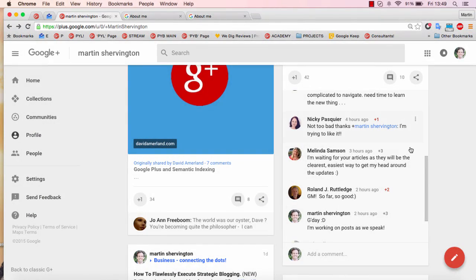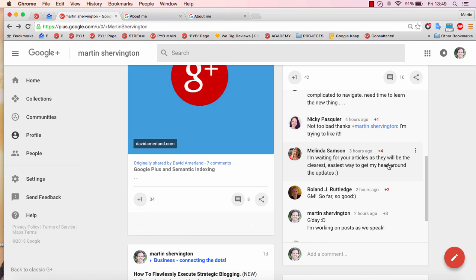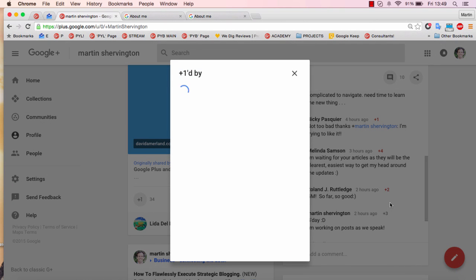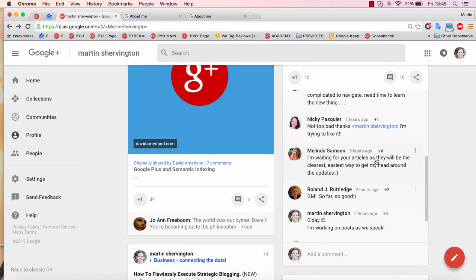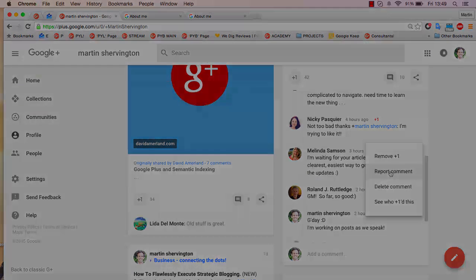Looking now at the comments on a post, you can click and then click again to add a +1. You can also click and see who +1'd it. That's going to bring up a box that will show you that. If it's your post itself and they're your comments essentially, or people on your post, you can click and delete a comment if you wanted to, or you could report it.